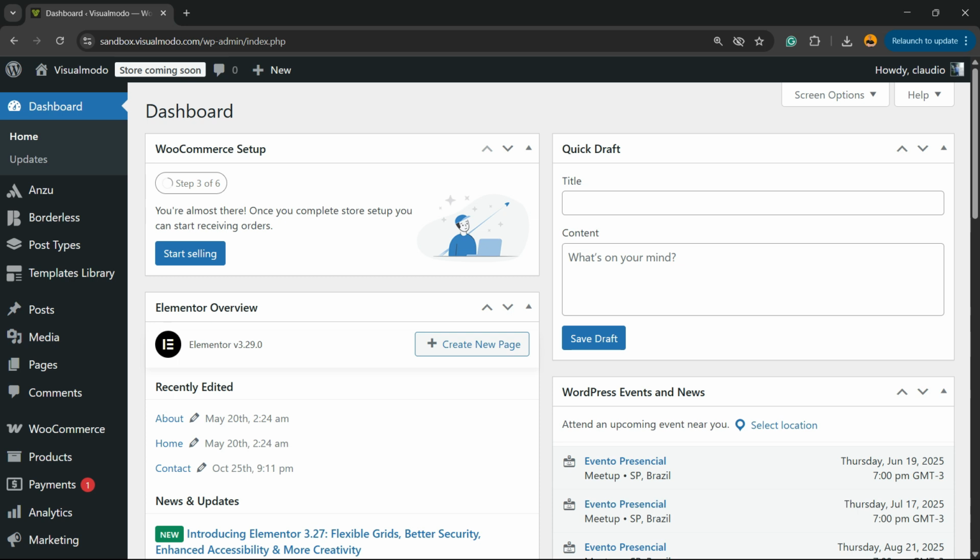Today we're going to learn a very simple yet very effective method to enable a vulnerability scan on your WordPress website for free, among other security benefits that this plugin provides for you.